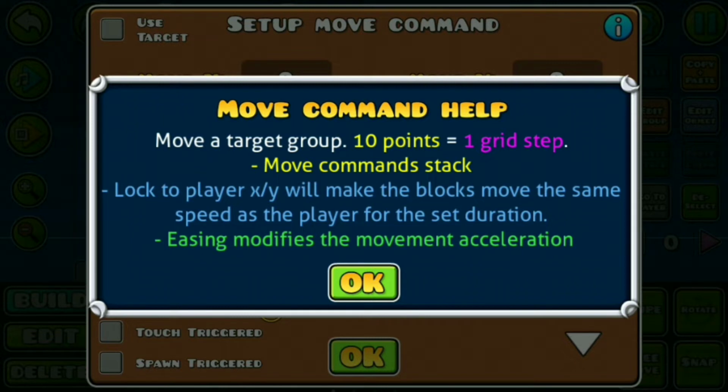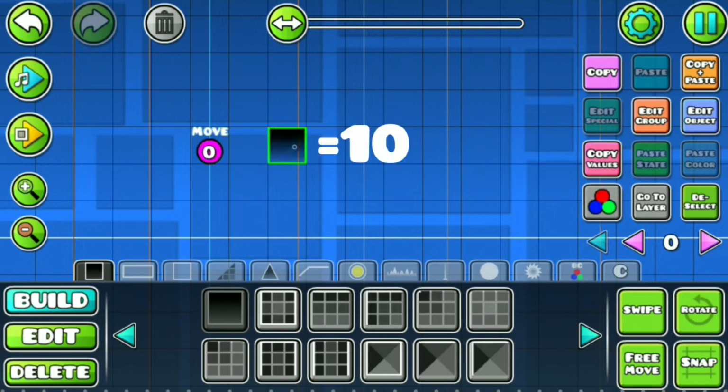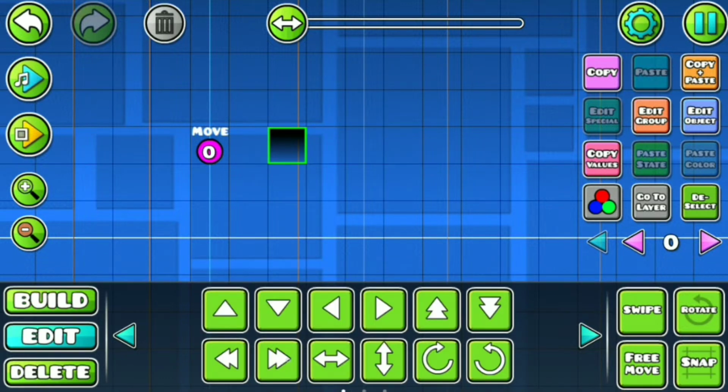So the first thing that you might want to know is how the movement works from the trigger command. As said in the help box, each grid block is equal to 10 points. What does this mean? Well, as seen, movement works in two axes, X and Y. Hence, X describes movement in the horizontal axis, while Y is in charge of the vertical one.